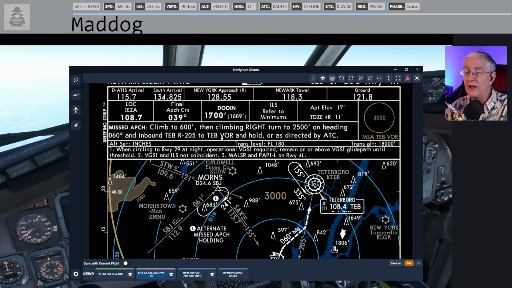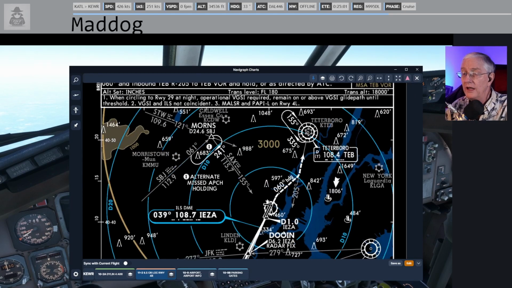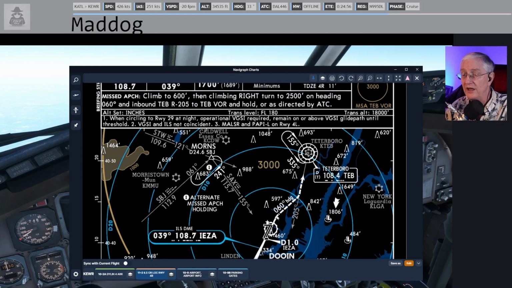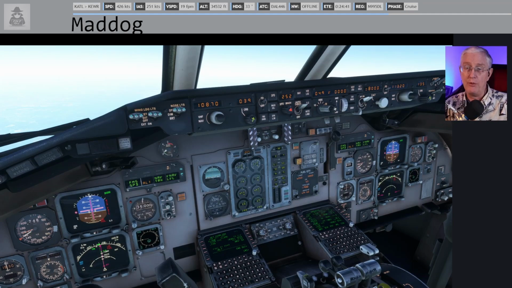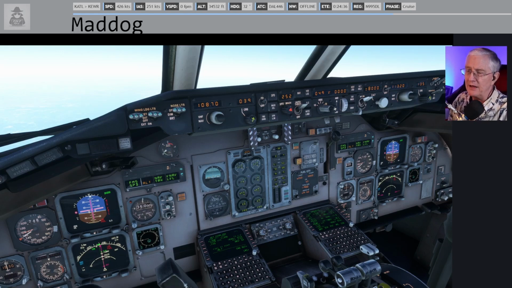Then you hold at Teterboro or as directed. So if we have to do a missed approach, we go out here until we get to 600 feet. Then we make a turn to get over on the Teterboro 205 radial. We could set 108.4 and 205 over on the co-pilot side, and that would be the smart thing to do there. But I'm not going to be smart at the moment.